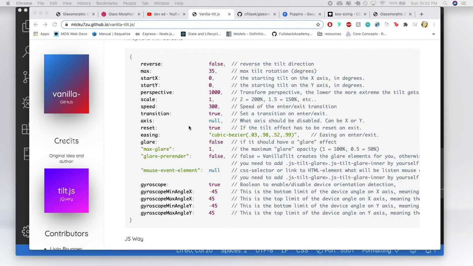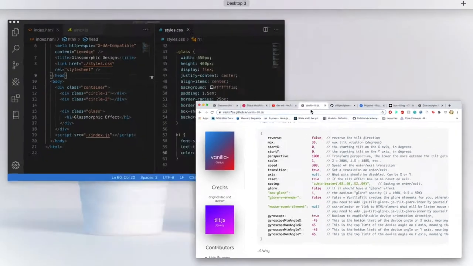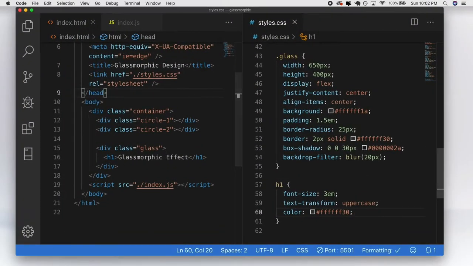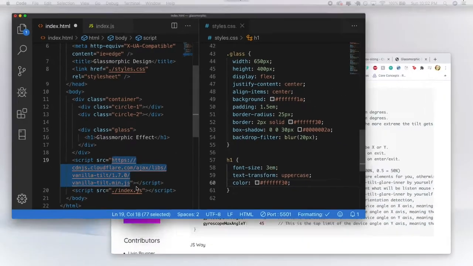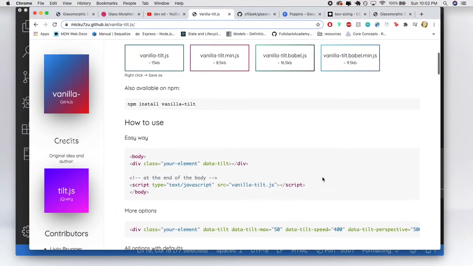So for our uses, we want glare to be true. We're going to give a max tilt. I think about the rotation in degrees. We can play around with that. And then I also want to control the speed. Okay. So we're going to go back here. I actually have, and you can get this from the repo, there are two ways of doing this. So the first way is to get the min. So this is being hosted on the internet. Or you can also just download this directly.